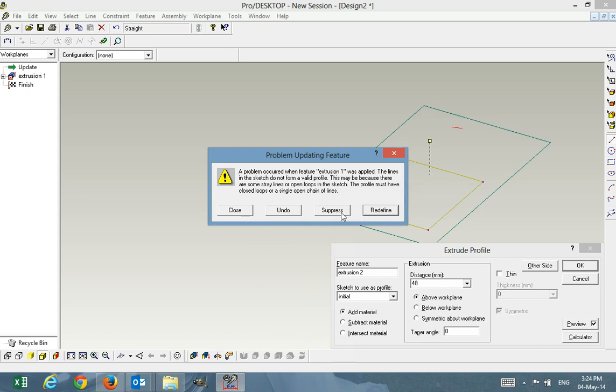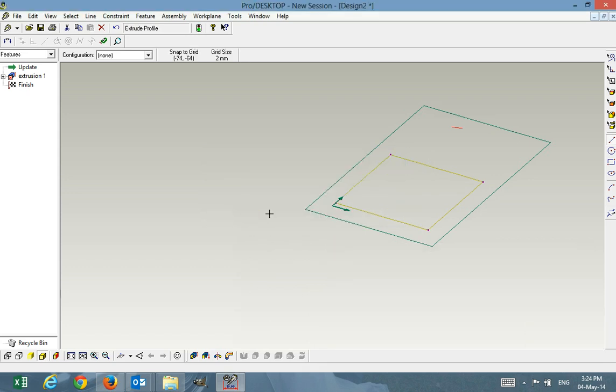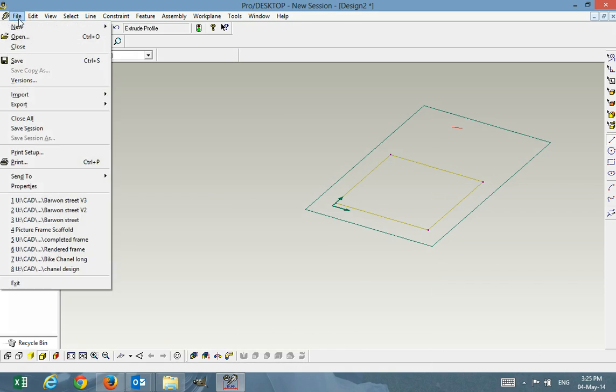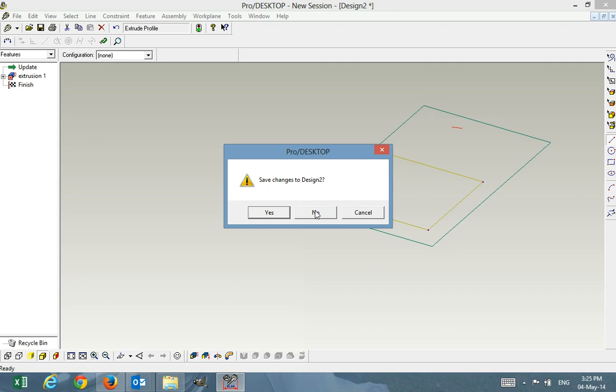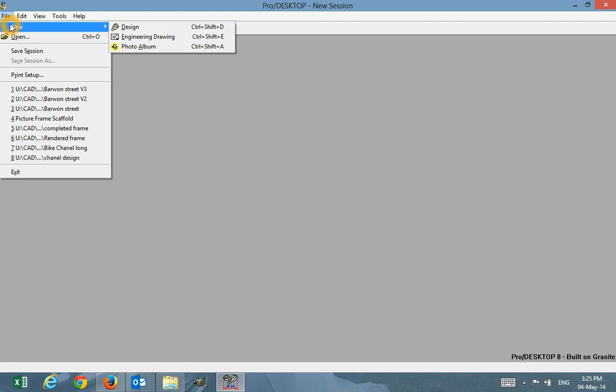So if I just close that for now, and at this point in time I'm just going to close this design, not going to save it, I'm going to start again. So if you ever get in trouble with this, just close the design and start again. That's the simplest way at this point. File, New Design.